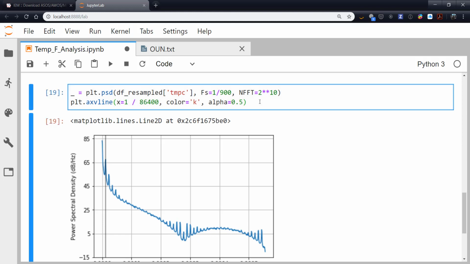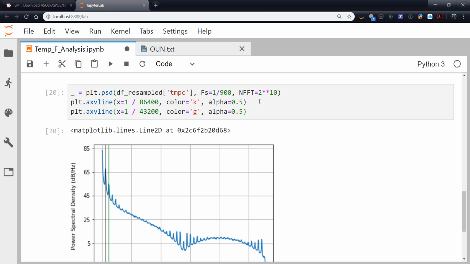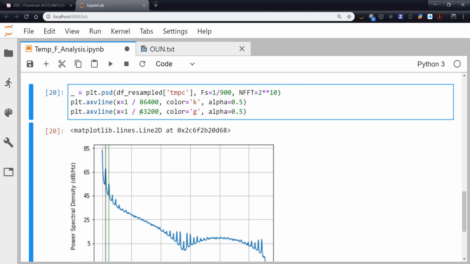So now I'm going to add another one. Plot axvline, x equals, and I'm going to use half that. So 1 over 43,200. Color, this time I'm going to make it green, alpha of 0.5. So this is a lower amount of time, but that means a higher frequency. So this is the number of seconds in a day. This is the number of seconds in 12 hours.